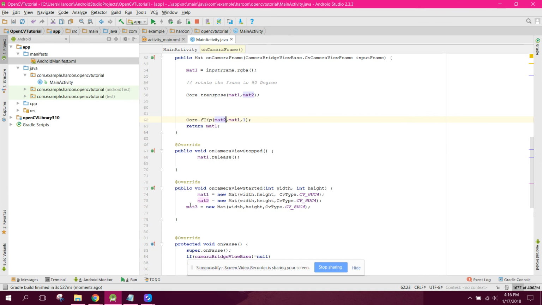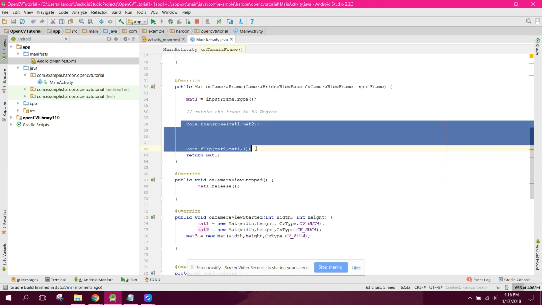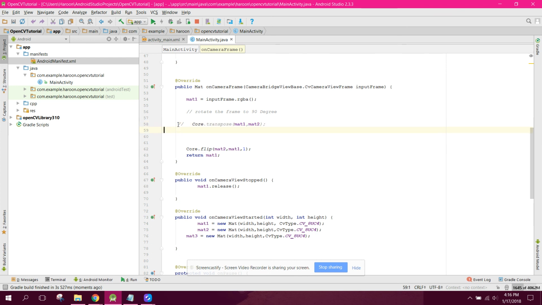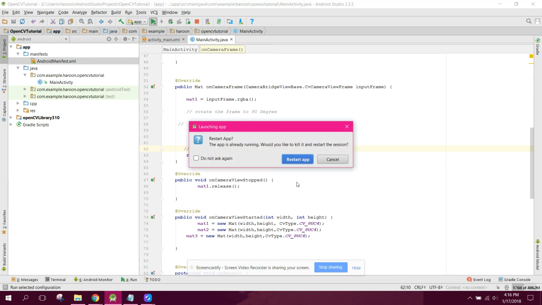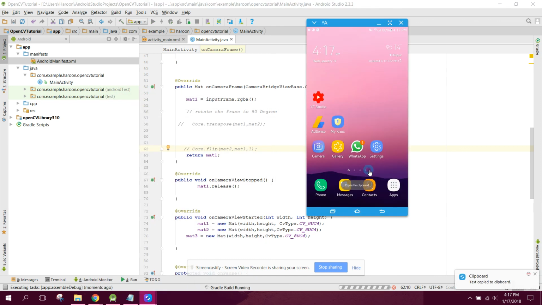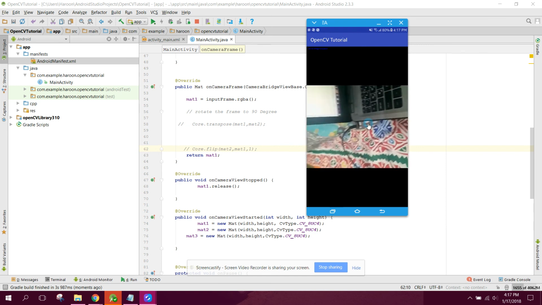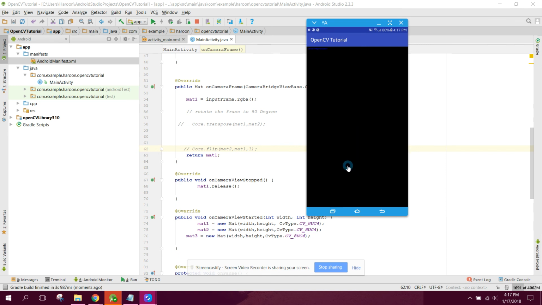Okay, so let's just remove the code here. Let's just comment it out, and now let's save it and run the code again. And here you go, you can see the layout. Okay, so in my next video I will show you where the error was.